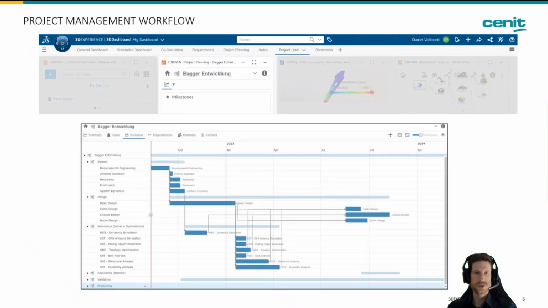The next widget that we used is the project planning widget, where we have a Kanban board and the different timelines for the different simulations that we have. So here we can see there are the system simulations, there's the design phase and the overall simulation for the structural mechanics and electromagnetics. And we can see the dependencies between those different tasks that were already shown in the collaborative tasks widget. And here we can see what is the critical path for our project.